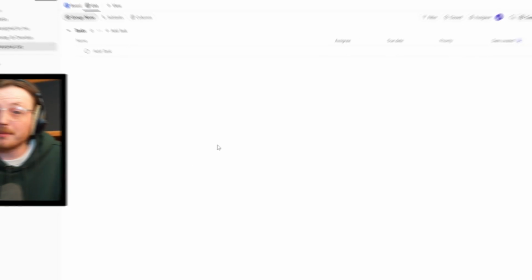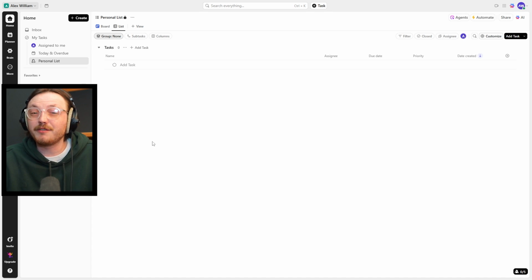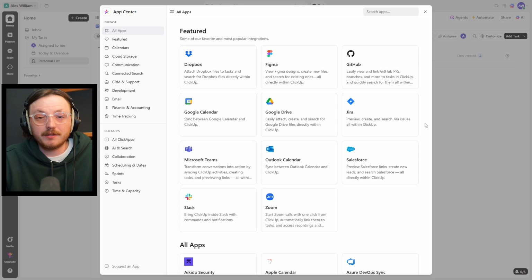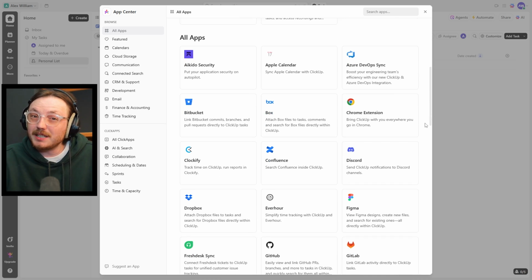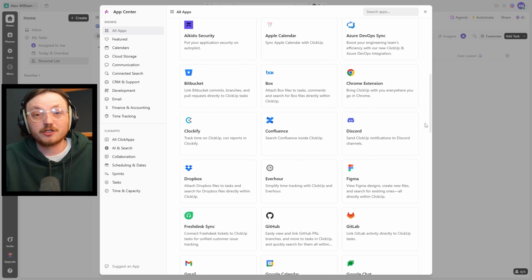But with all that power comes a bit of a downside. ClickUp can feel overwhelming, especially for new users. There's a lot going on in the interface, and it might take some time to figure out what features you actually need. Also, while it has plenty of integrations, not all of them are as seamless as you'd expect, especially if your team relies heavily on external tools.